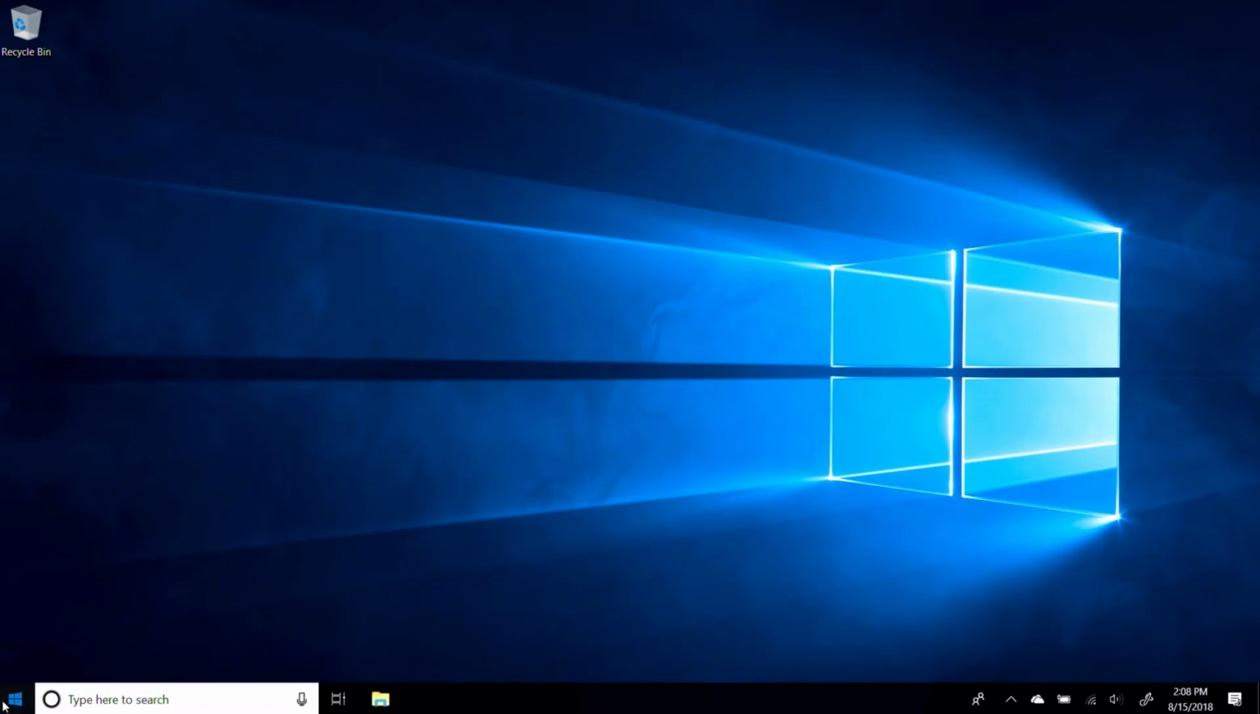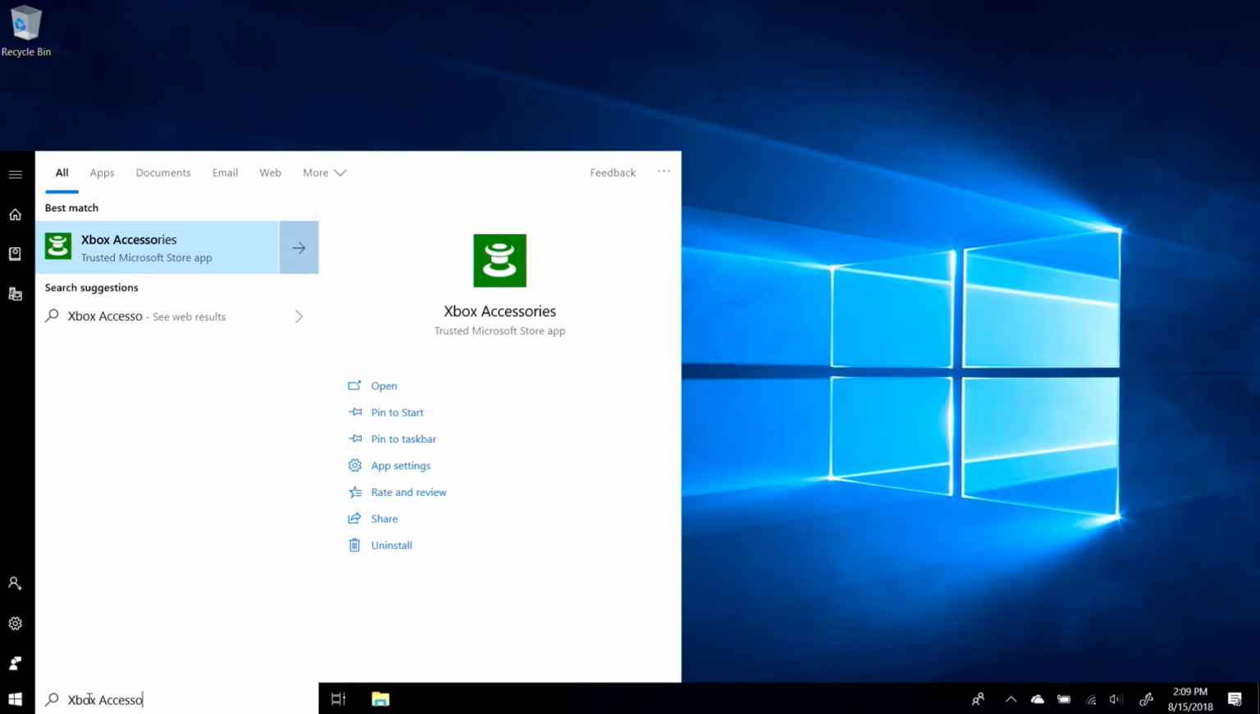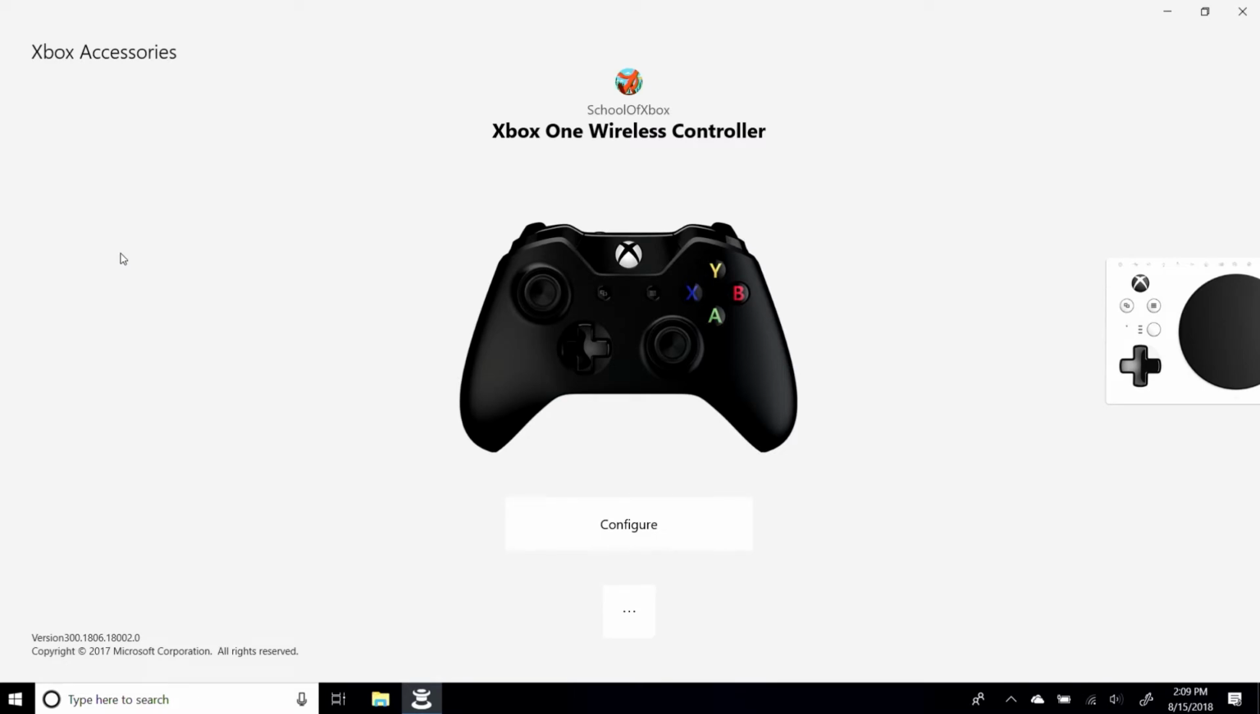On Windows 10, press the Start button. Type Xbox Accessories or choose it from the list, and then sign in if prompted. If the app isn't installed on Windows 10, you can get it in the Microsoft Store.